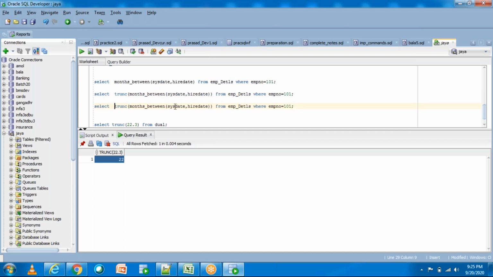Let me calculate the experience of all the employees. I don't have any where clause, right? Let me give an alias name, so this is experience, as experience. I just gave an alias name. It is telling you the experience. Now let me put all the employees dot star.